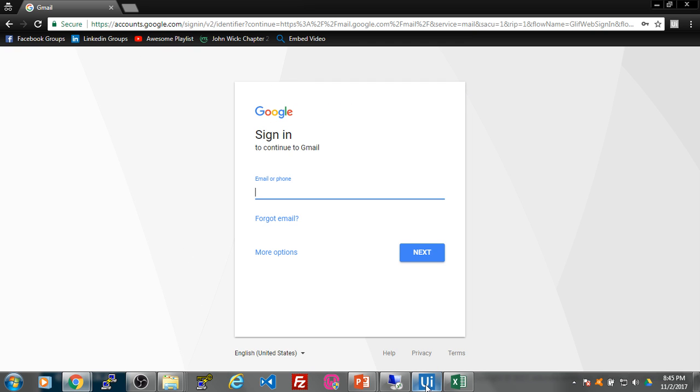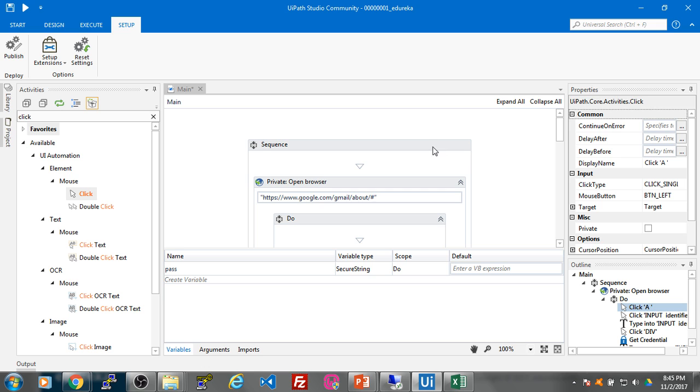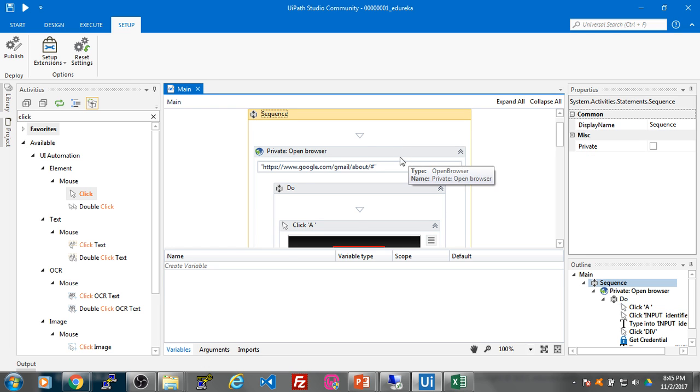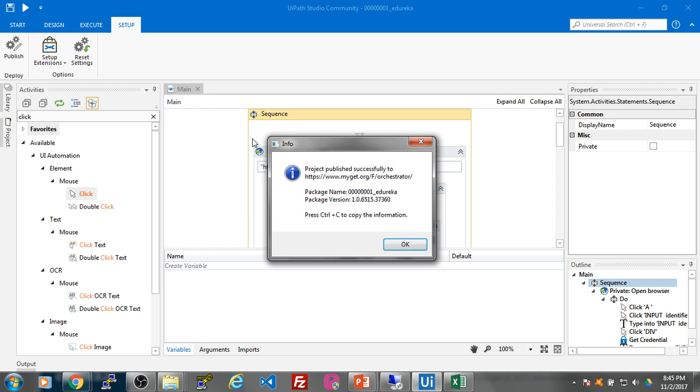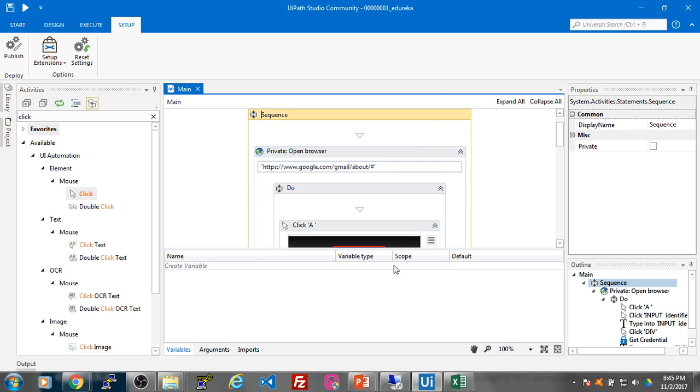Alright, so let's update our project, which we have just modified. So let's save this project and click on publish. So the project has been updated in the repository.